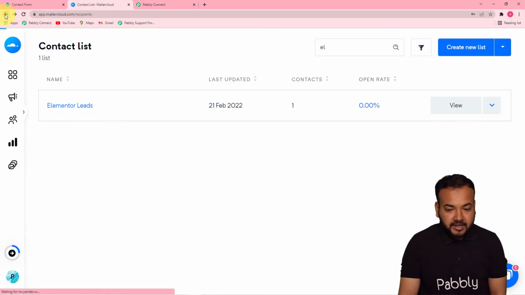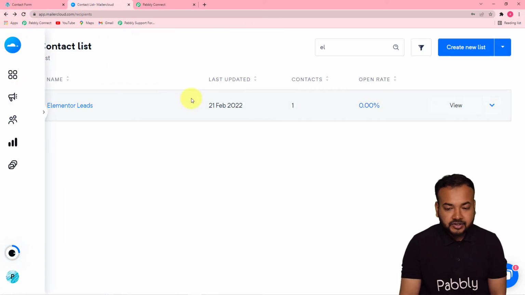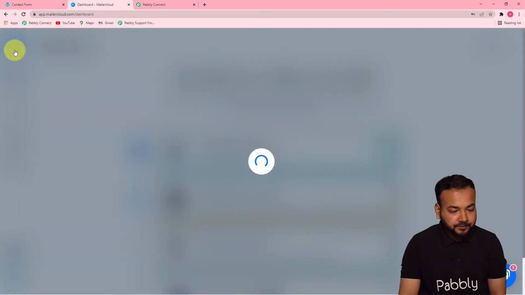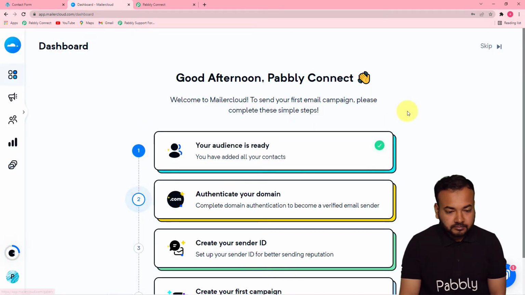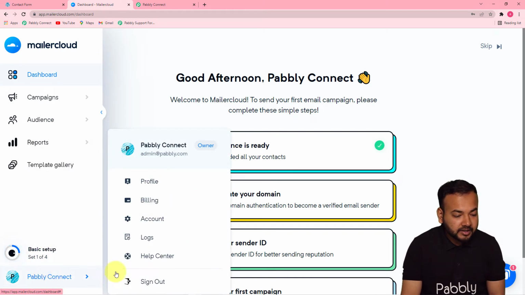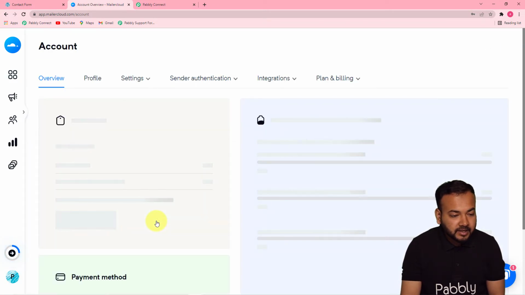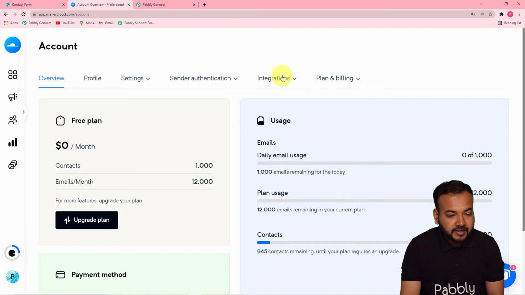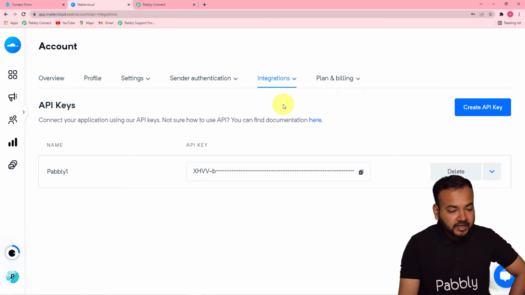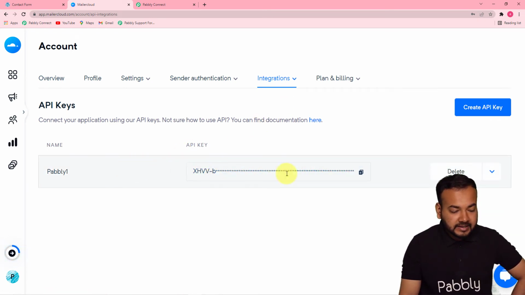So guys, this is my Mailercloud application's dashboard. And here you can see I have this profile icon named Pabbly Connect. So I'm clicking on the profile and I'm clicking on this account section. Under this accounts page, you will find this integrations option. And here you will find this API integrations option. Click on it, API integrations. And here you can see we have this API key.